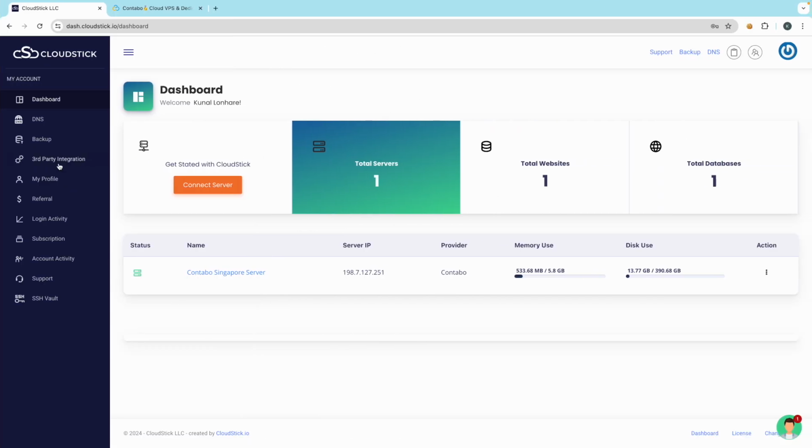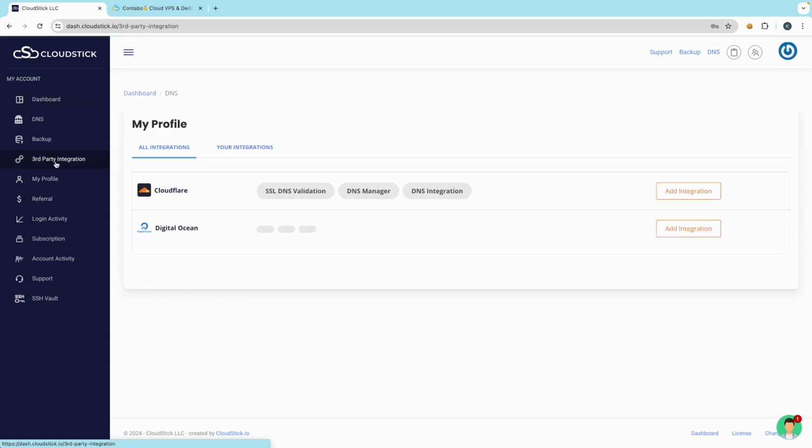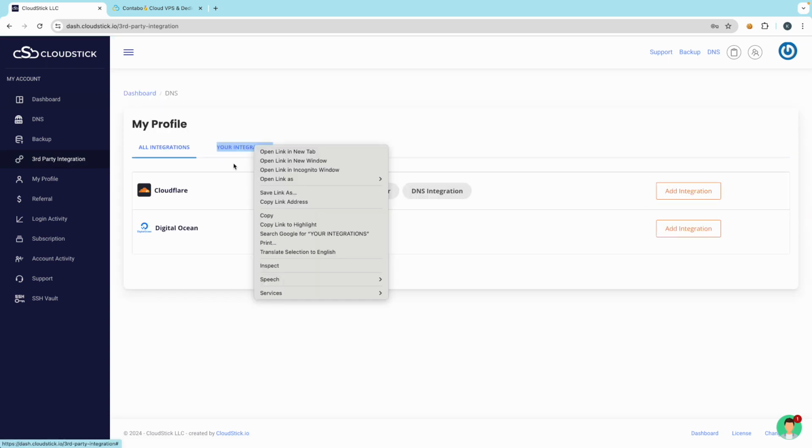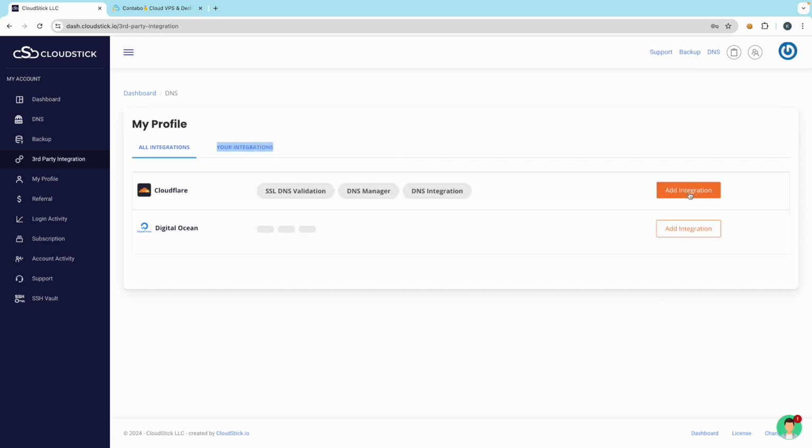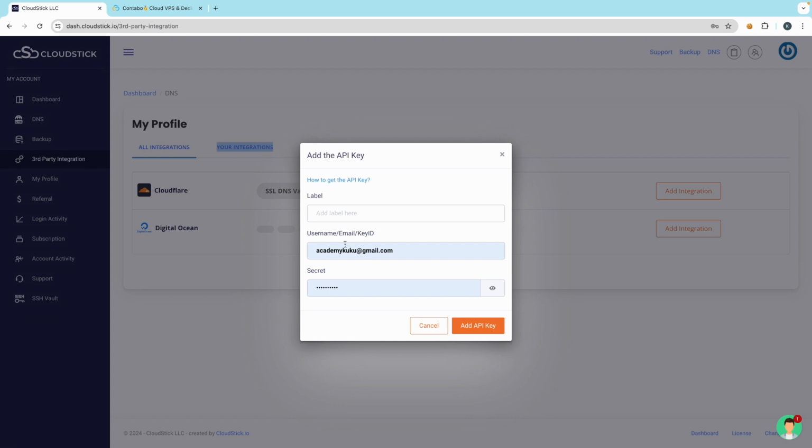So in Cloudstick, you will just go to this third-party integration, and right now you can see the Cloudflare is integrated already. I already have. You can just add one more thing. You can just add the integration. Okay. So for now, it's very easy. Okay, so it will ask you the secret one. So you can just name it whatever you want.